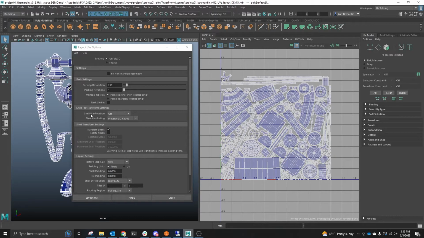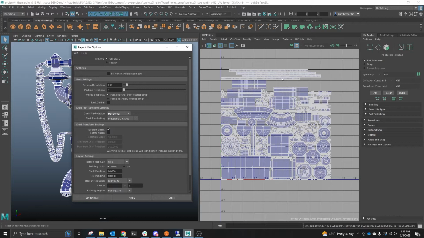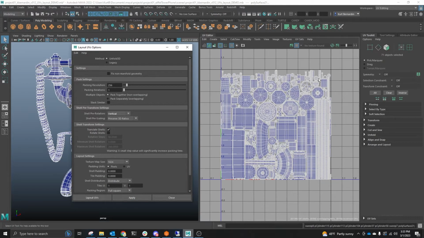If you come down here to Shell Prerotation, you have a handful of settings. Typically, I only ever use either horizontal or vertical. If I set to horizontal and click apply, you'll notice all the shells try to rotate in a horizontal fashion. And if I change to vertical and hit apply, everything's going to try and rotate to a vertical fashion. Since a lot of these pieces are long rectangular objects, it's always best to go with either horizontal or vertical. Next setting down is Shell Prescaling.